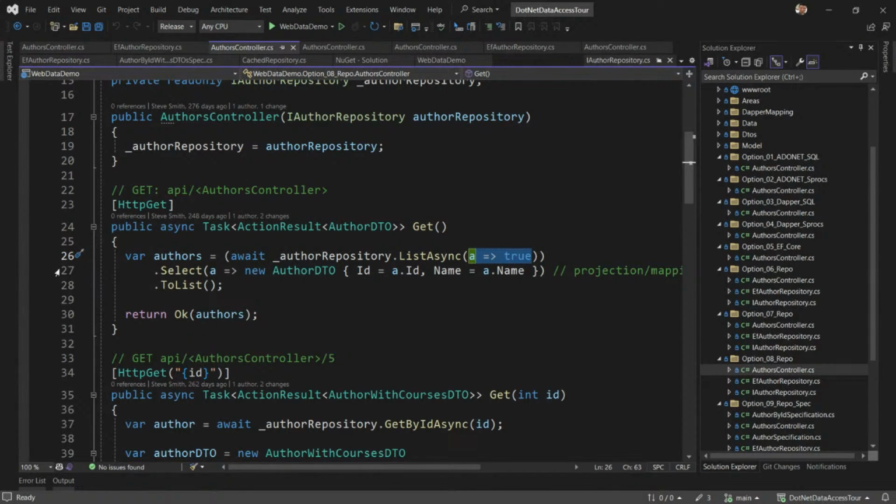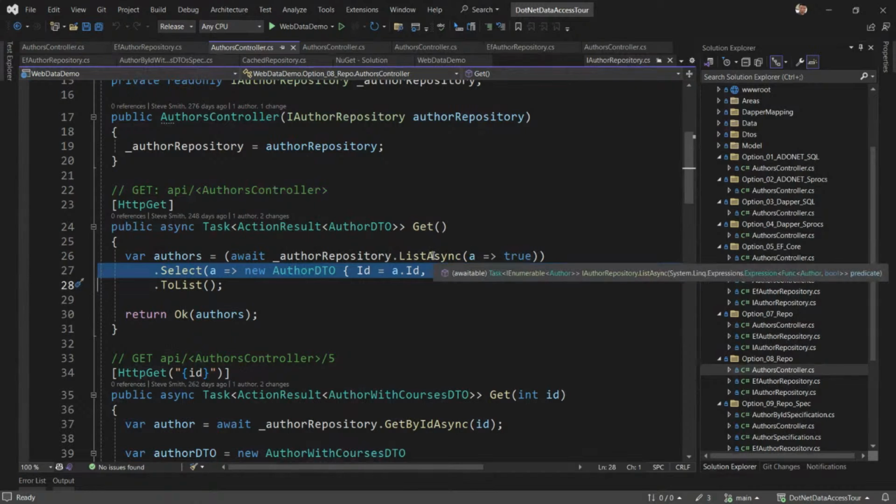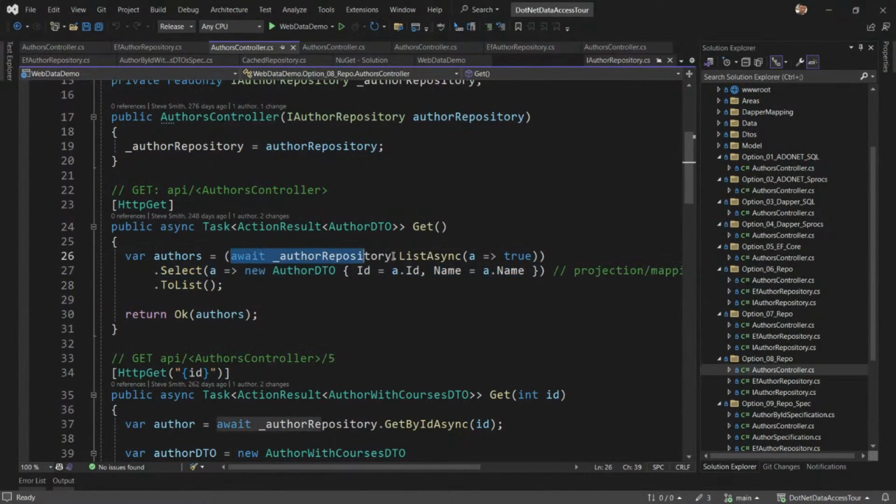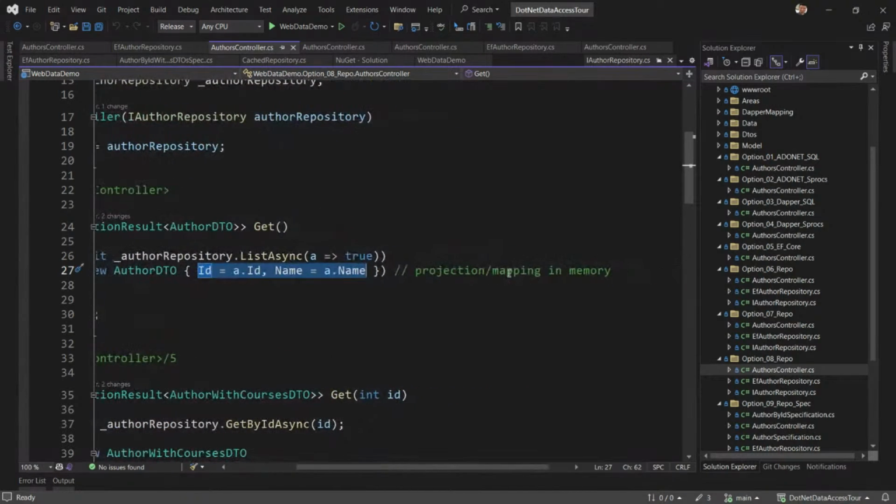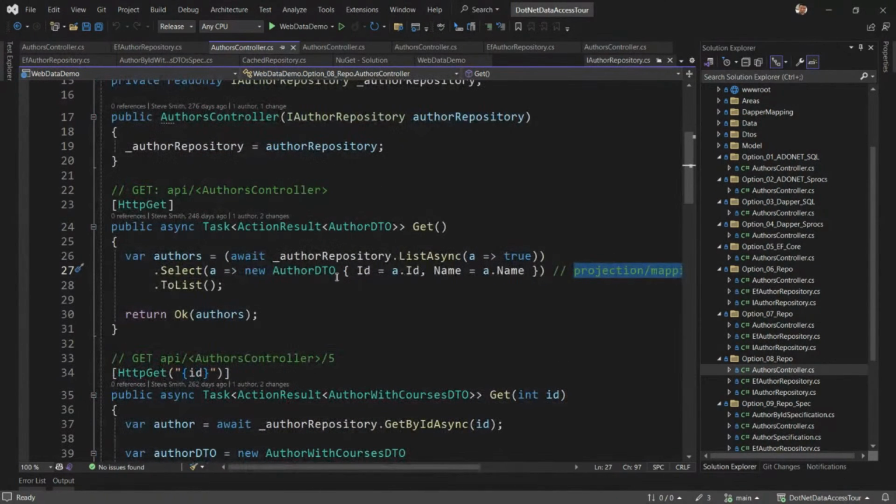Now, the thing about this select here is that this list async is returning an IEnumerable of author. And so when I do this, it's not really a projection. It's just mapping. So I'm going to say map ID and name, but if it had 10 other columns, I fetched them all, right? This query right here is going to be a select star query. It's going to load the entire entity, and then I'm only going to grab the 2 things I need. So, projection and mapping is being done all in memory here, not at the database. So this has some negatives, obviously, right?